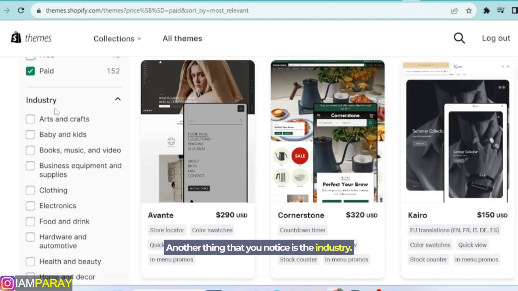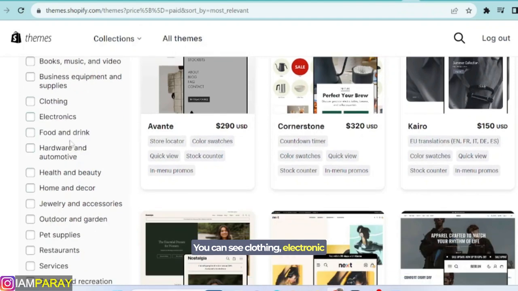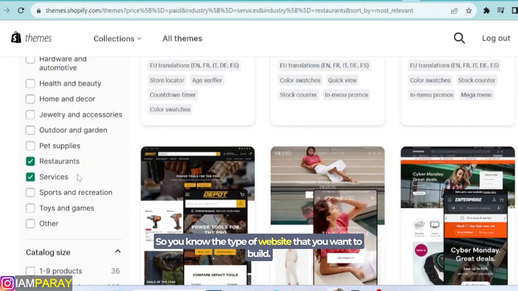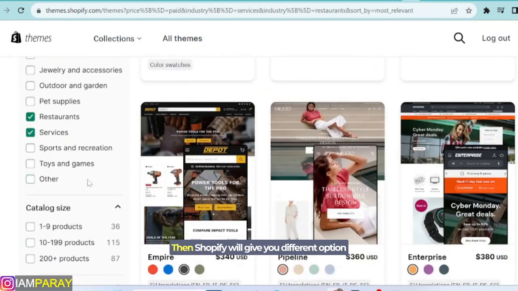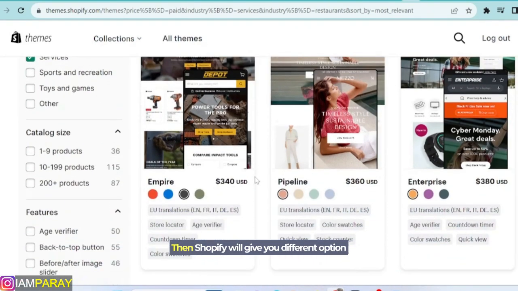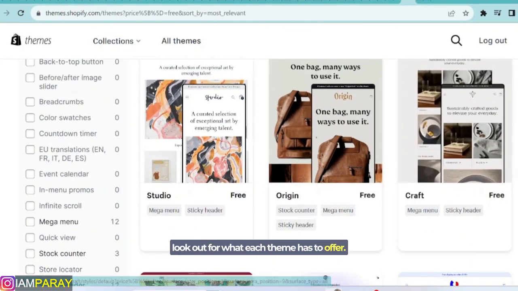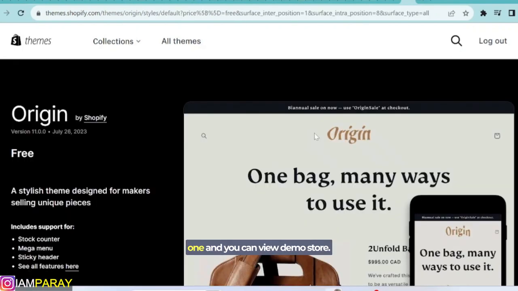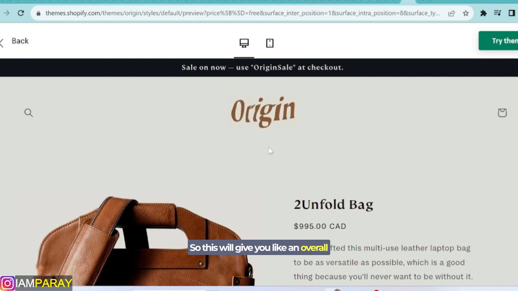Another thing that you notice is the industry. There are different sections of industry here. You can see clothing, electronics, food and drinks, restaurants, services. So you know the type of website that you want to build. You just go ahead and select your industry. Then Shopify will give you different options of themes that you can choose from. Another thing that you can do is look out for what each theme has to offer. For instance, you can open this one and view the demo store. This will give you an overall overview of what this theme actually looks like.